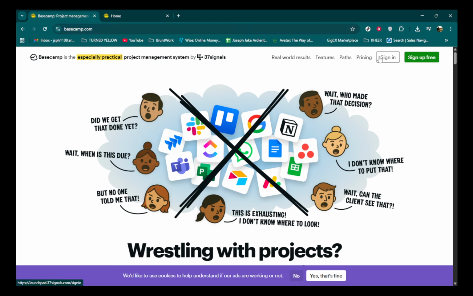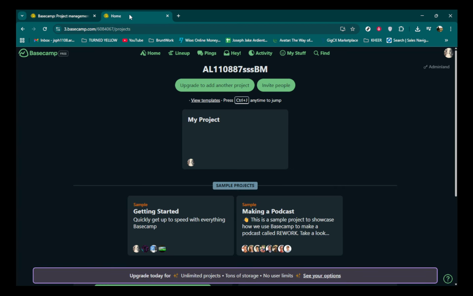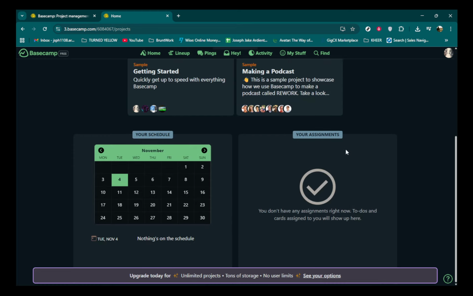First, you'll want to log into your Basecamp account. Once you're in, navigate to your home screen or the projects screen, which is typically where you view all of your ongoing projects and key tasks. This is your main workspace, where you can start new ventures or keep track of existing ones.